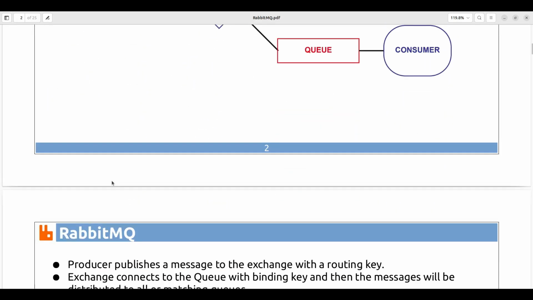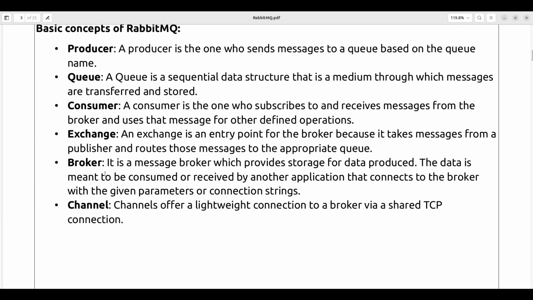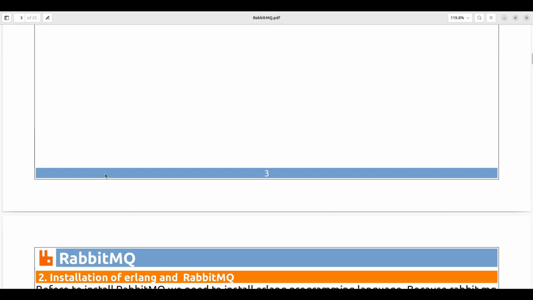In the next session we will see the installation, how we can install RabbitMQ on our local machine. Then we will start our coding side and we will learn this by doing some labs.